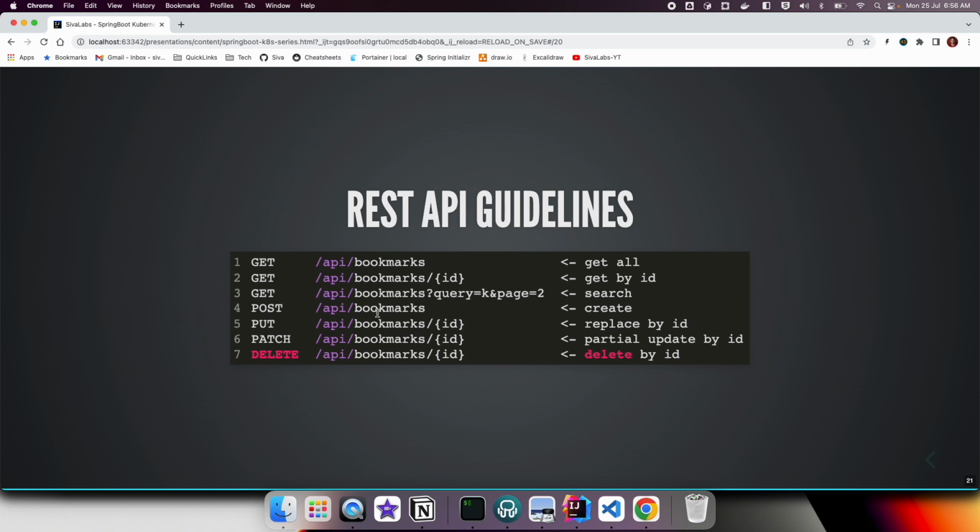In our case, we are going to search bookmarks. So instead of something like /api/bookmarks/search, I recommend using this approach where we pass the query, whatever keyword we are searching, and also optional other parameters like page. This is the API that we are going to build in this video.